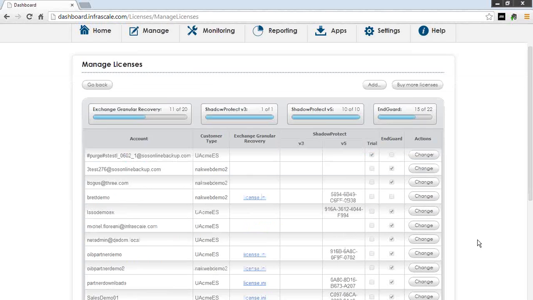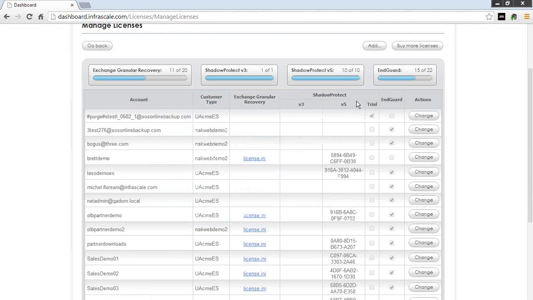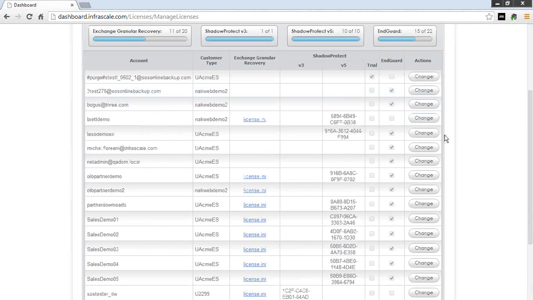Once you assign the license, you can always go in and click on the Change button and unassign the licenses. And you could view the total amount of licenses under your account on the top portion here. Once you assign a Shadow Protect license, you'll see the license key here, and you can copy it and then activate it on the actual server. Same with the license INI file for the Exchange Granular Recovery software. You can download it here and import it onto the server.